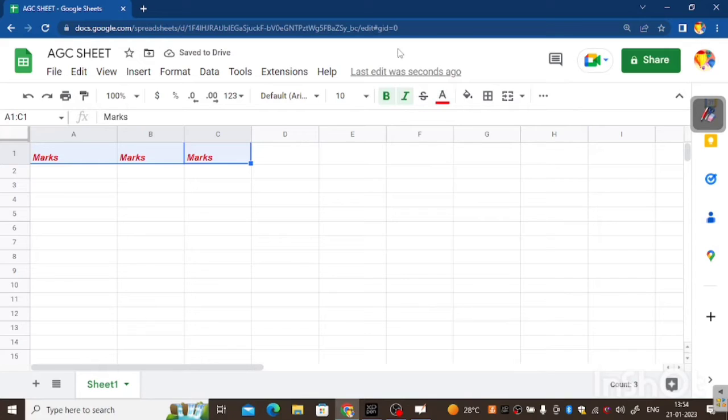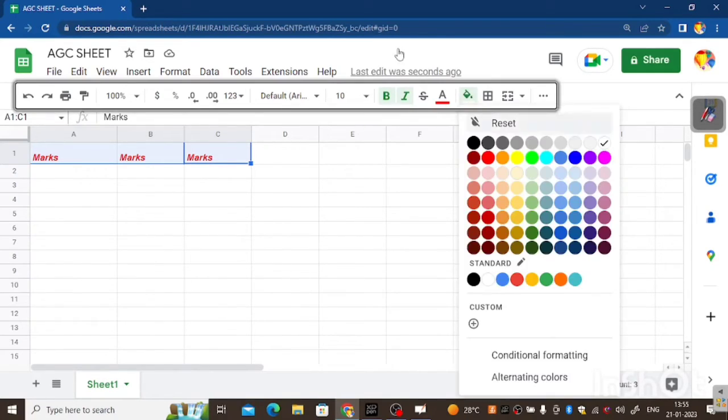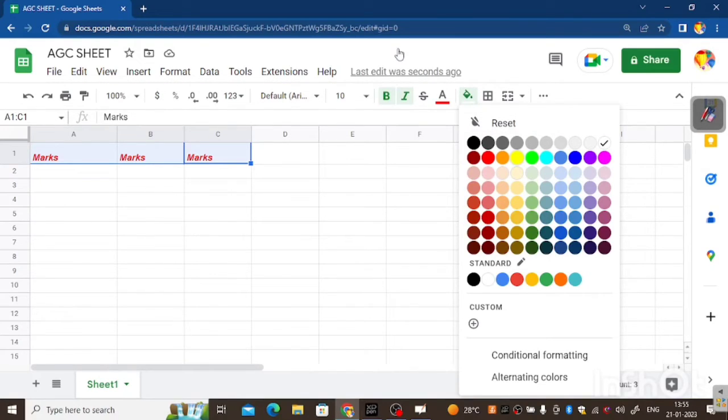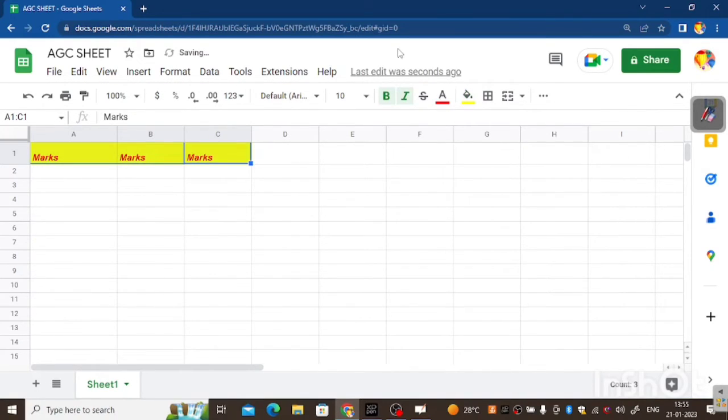I want to fill up the entire cells with color, entire cells in the sense the three cells. So I want to fill this with yellow color. Done. If you want to increase the font size, you can increase here. Actually 10 is there, but I want to give it 12. Yes. But some things are done. So total marks.